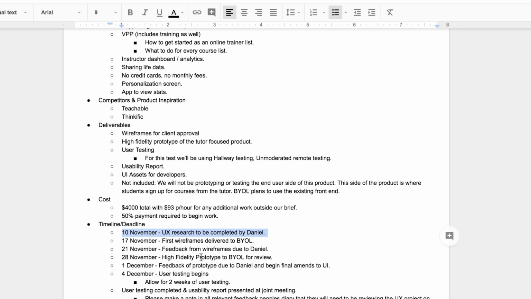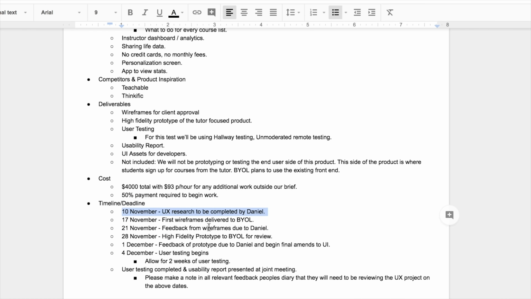Deadlines. Every job's a little different, but this is what we've done. So there's a kind of a them and me. I'll do the user research to get started with. The wireframes get delivered, then they give me feedback by a certain date, then I give them the high fidelity, then they give me feedback on that high fidelity, and then it actually goes to user testing. And then we allow a couple of weeks for user testing.